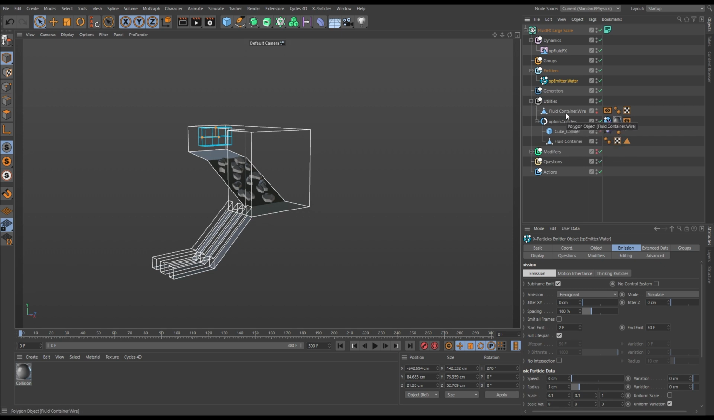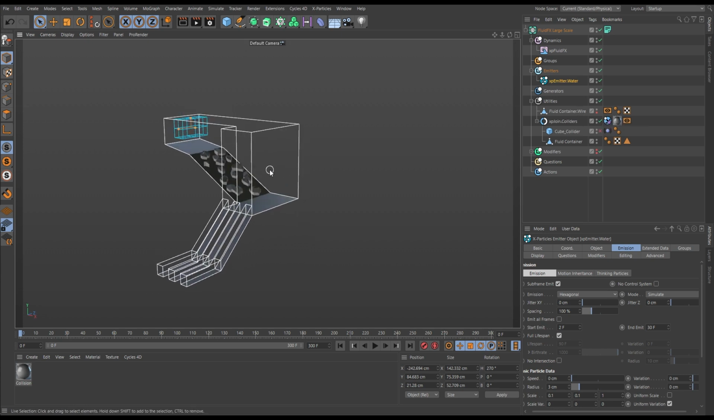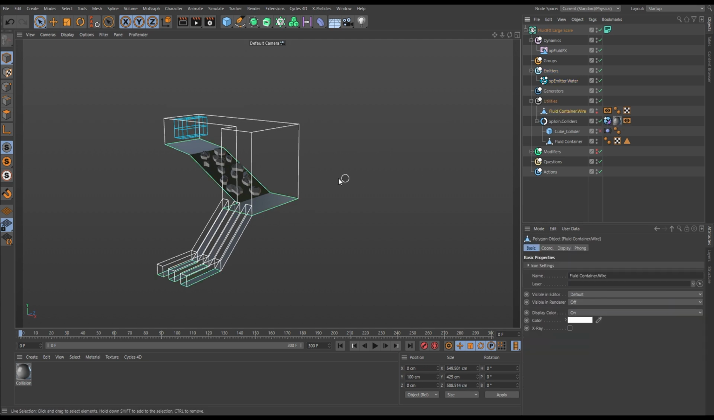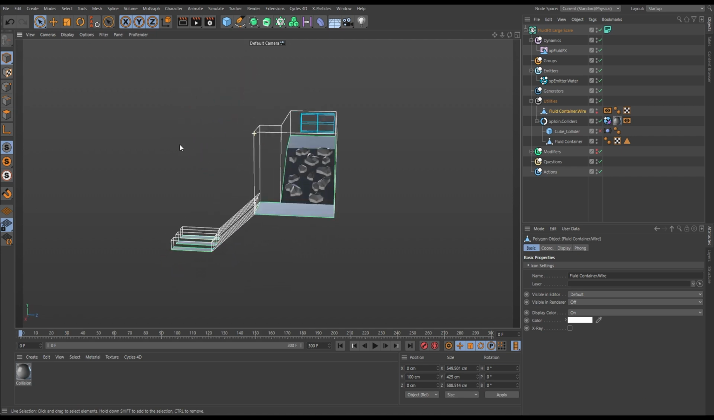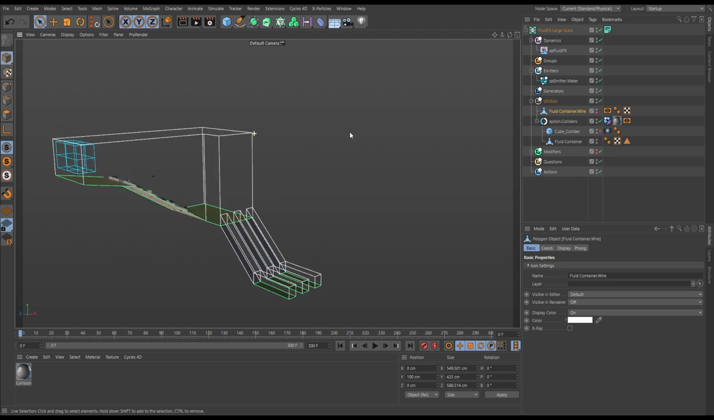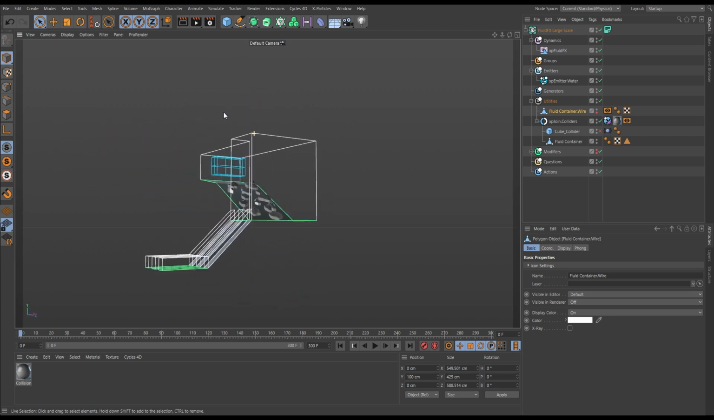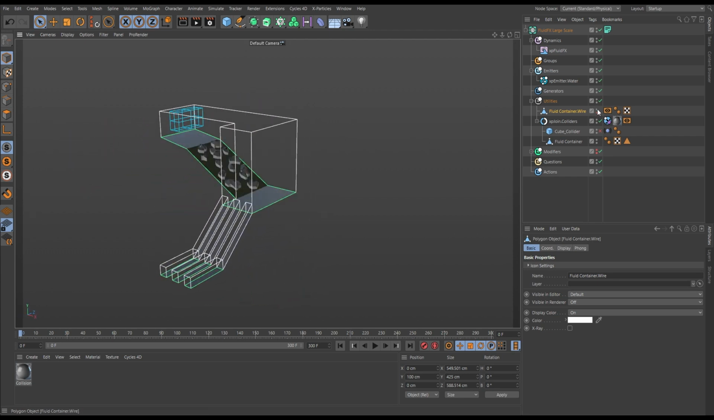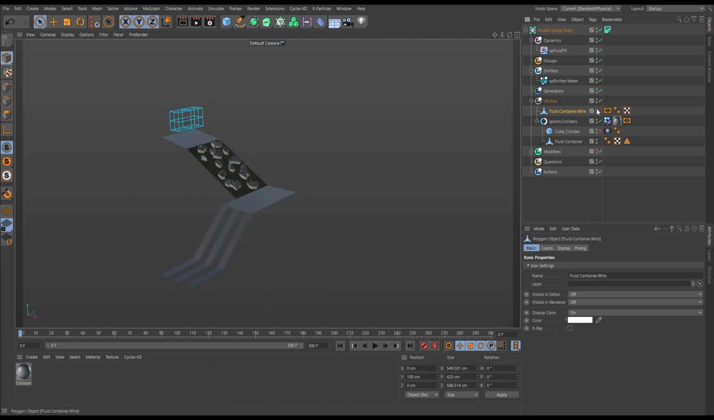There is a fluid container wire object. Now, this is just a dummy object, really. It's not doing anything. The particles aren't interacting with it. It's just there to give us this nice visual, simple wireframe outline of the collider geometry that we are using to contain our particles. So let's just switch that one off for now because that isn't actually involved in the solve.